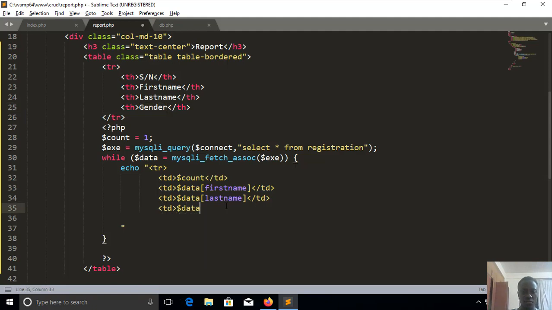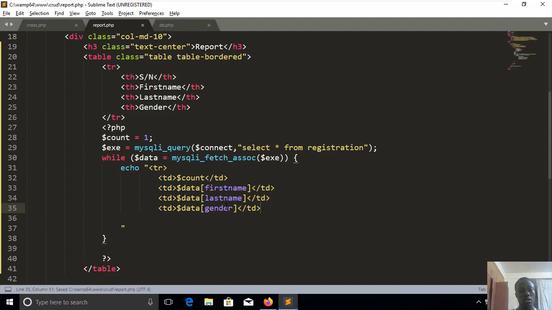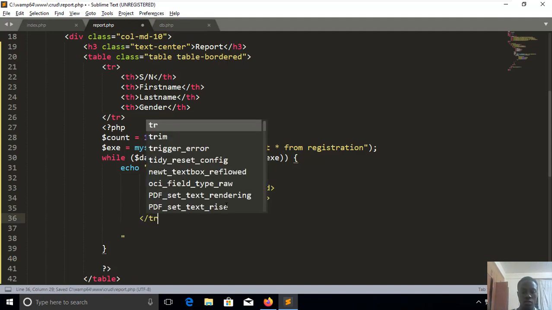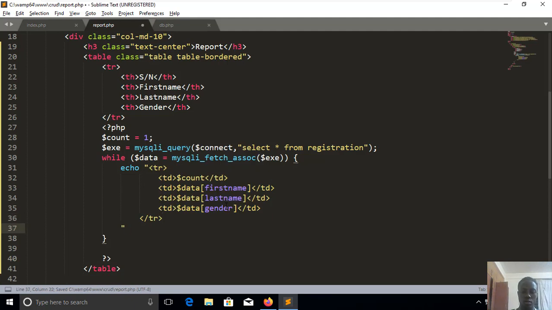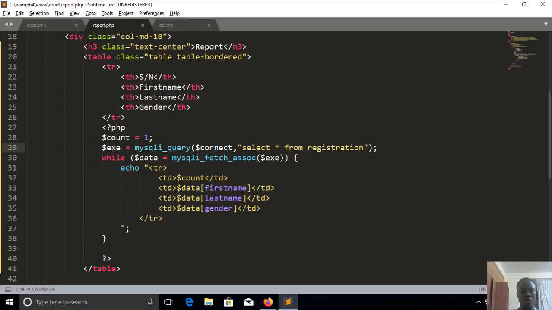Good. So after the last name is left with the gender. So data gender. Now let's run this page and see what happens. Now see that the records are showing. All the records that are saved are showing. Adam Smith, male, Lucas Mora, male, Femi, male. But the serial number is still 1, 1, 1, 1. That's because we made it 1 earlier and we're just displaying it.